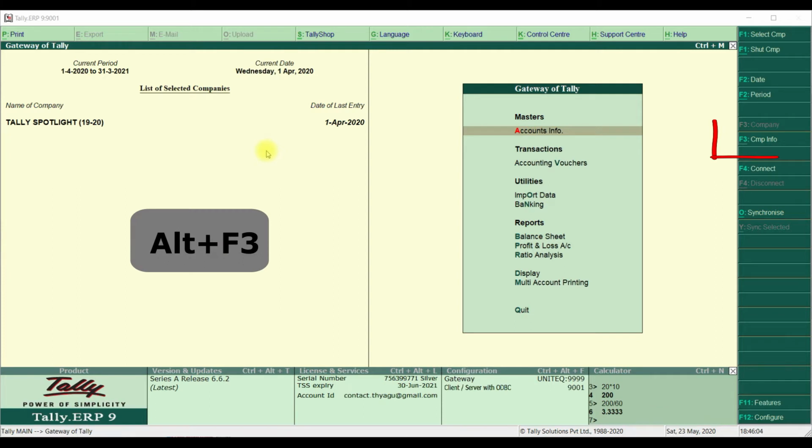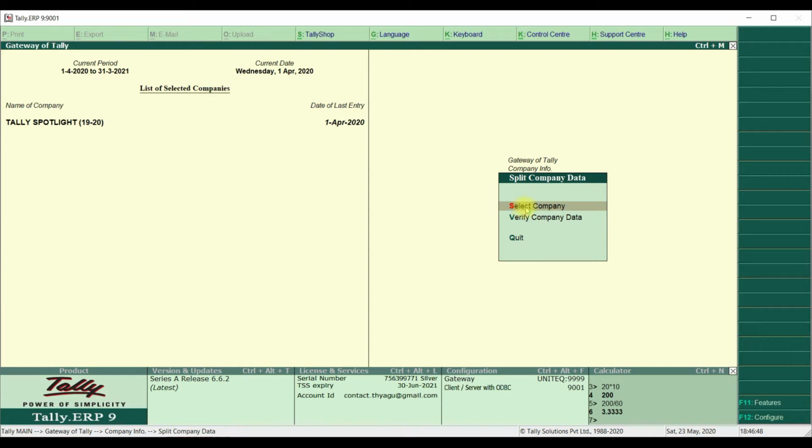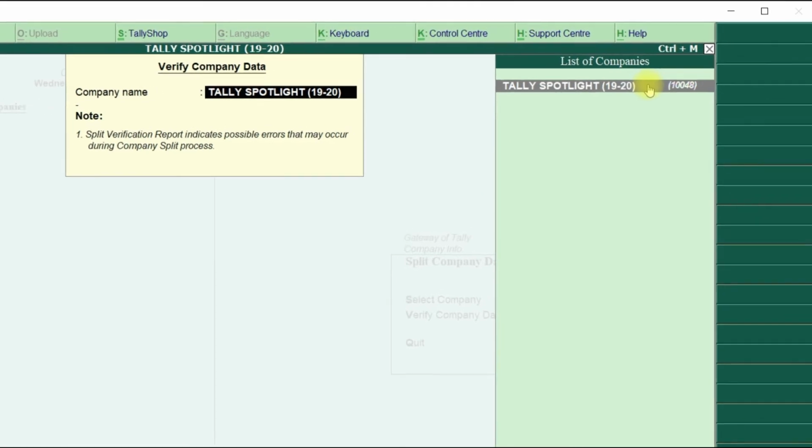If you want to split, from the Gateway of Tally click on the company info screen. In the company info there is an option called split company data. Once you click on split company data, it will show you two options, select company and verify company data. Click on verify company data. Once you click on it, it is asking which company you are going to verify.